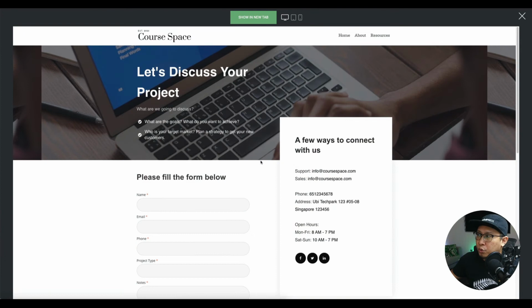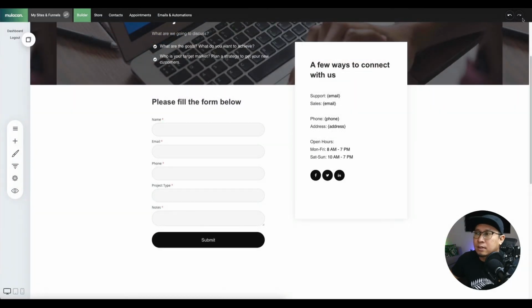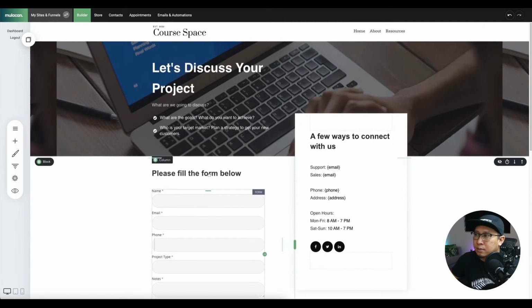So let me show you. There you go. Can you see it? So you don't need to actually make changes one by one. Make it dynamic. You can actually do this personalization in almost everything. So it's powerful if Mulakan can give you these things.